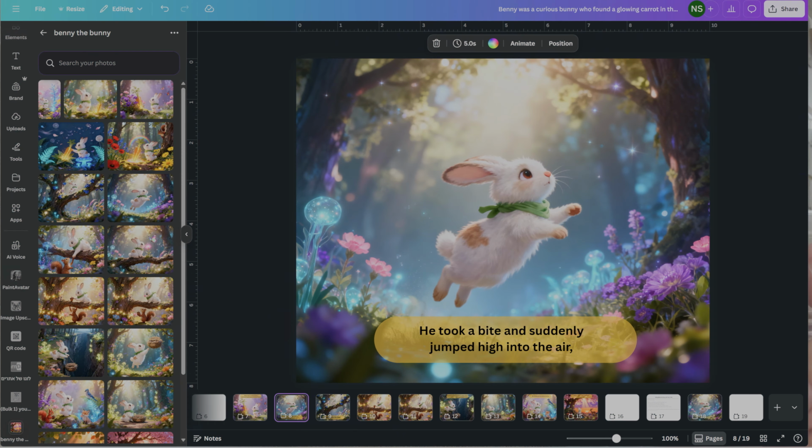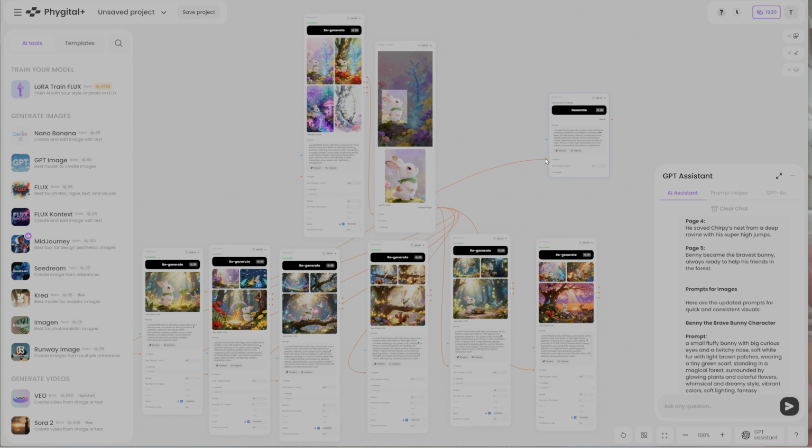The next idea I had was to create coloring pages at the end of the book. That can help increase the page count and almost double the book just by adding that section. For this example, I made only one coloring page. Let's go back to Phygital Plus, and I'll show you how I did it.